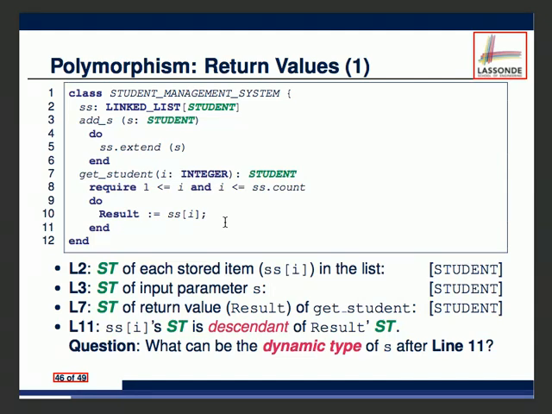But now the question is different. At the runtime, what can be the dynamic type of result? How many possible dynamic types can we get for result at the runtime? 1, 2, 3, 4. How many? 3, right? Yeah, students, resident students, and non-resident students.